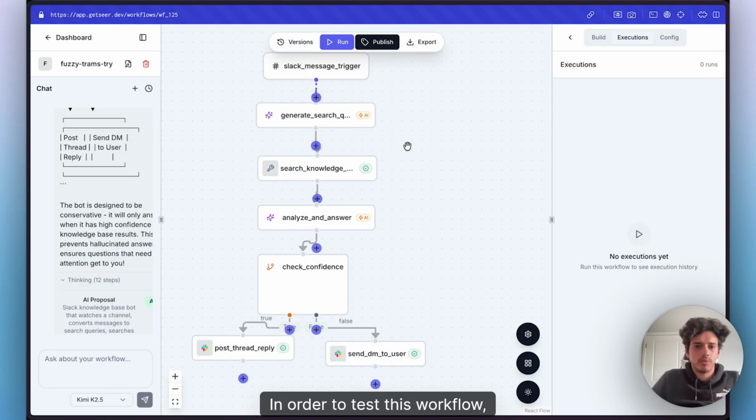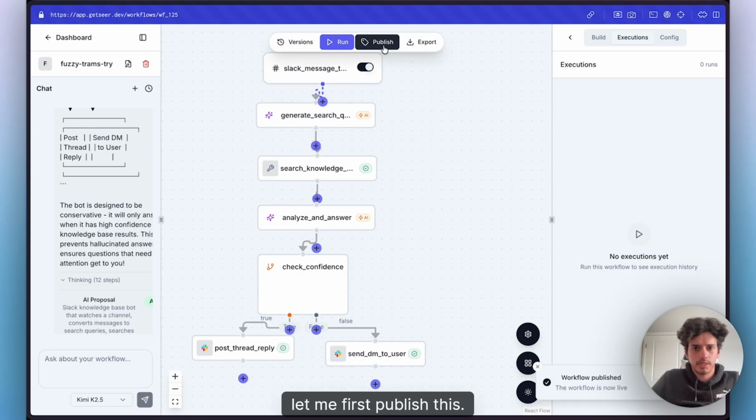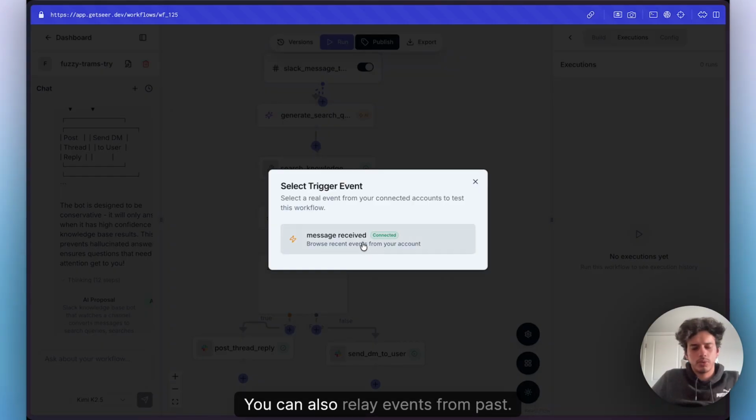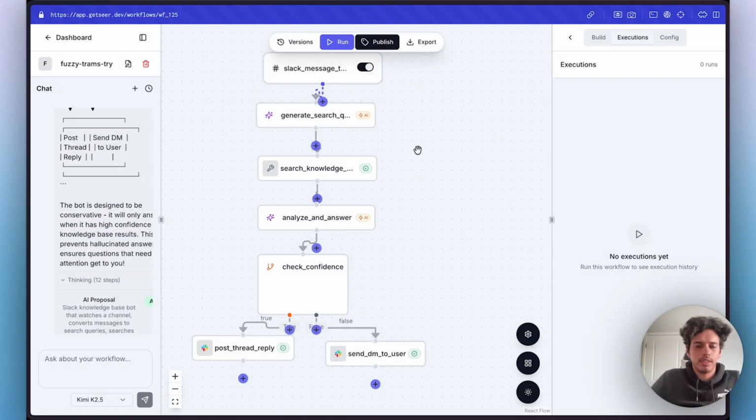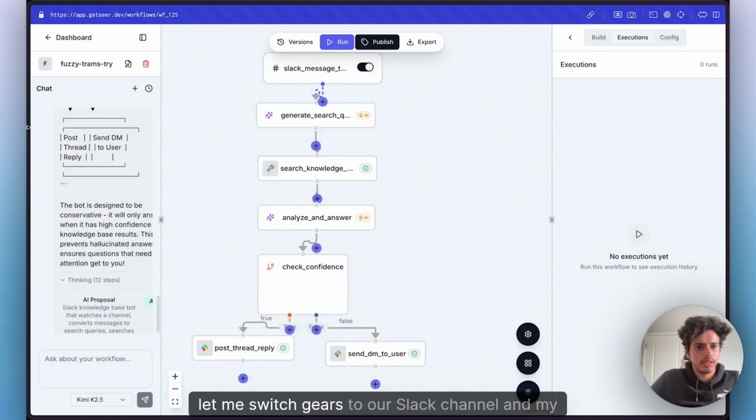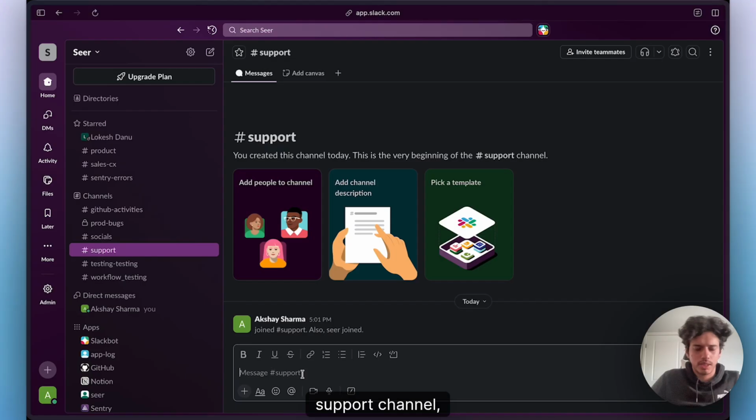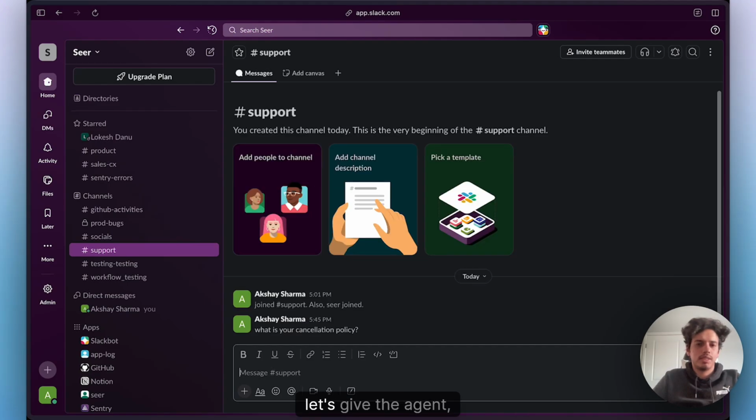In order to test this workflow, let me first publish this. Note that instead of testing it live, you can also replay events from the past. It gives you a method of backtesting. But let me switch gears to our Slack channel and my support channel. And let's try with a simple question. Maybe I'll ask, what is your cancellation policy? As usual, let's give the agent a minute and it should have a reply.